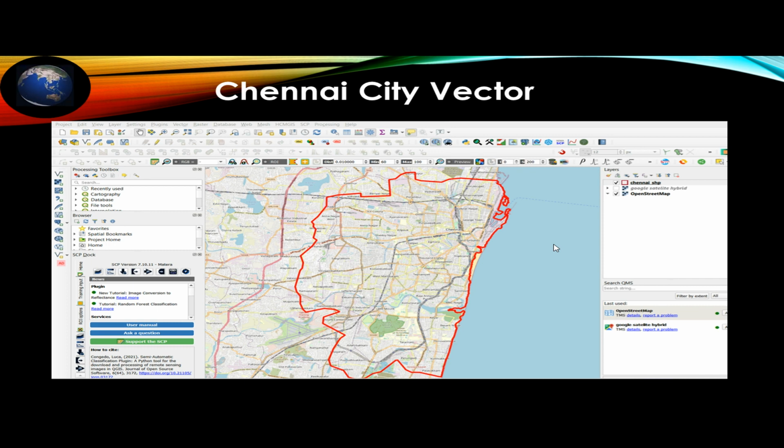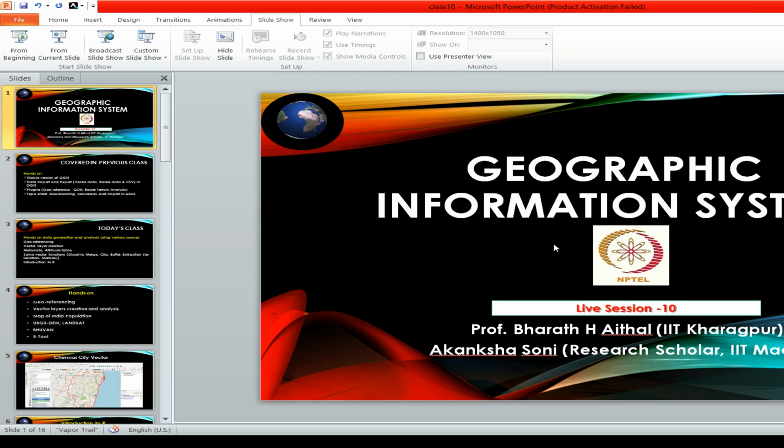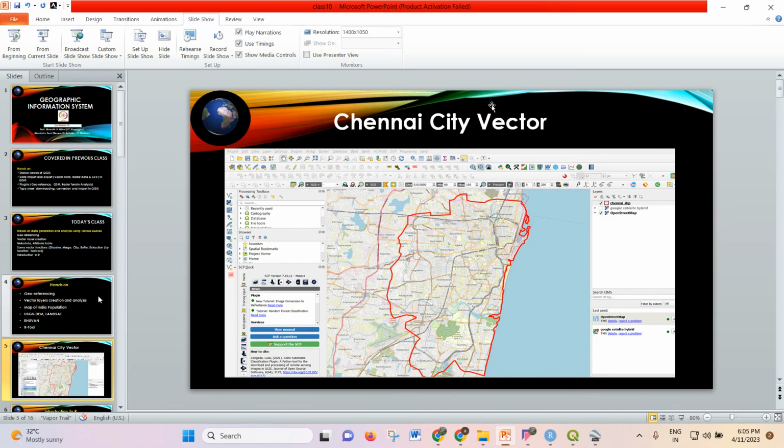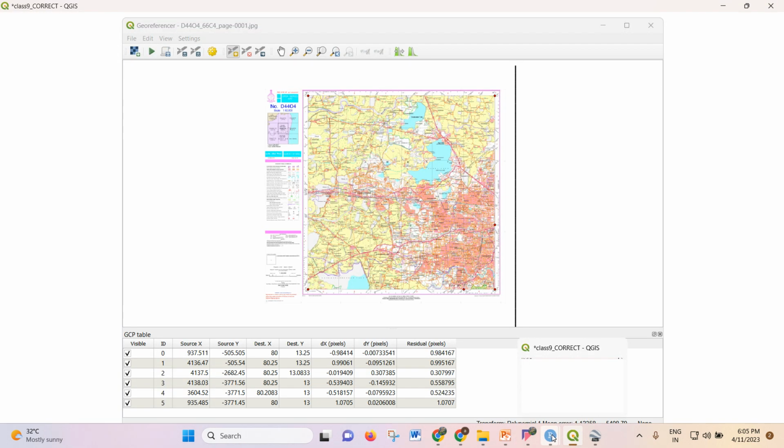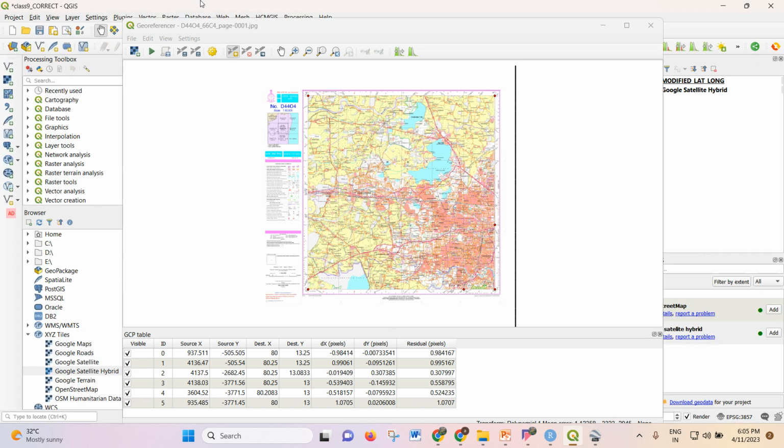georeferencing. So this is the Chennai city vector layer which I have imported. So let's work upon this. Then we'll go for our PPT. We'll continue with the PPT. Okay. So in the last class we have been here.